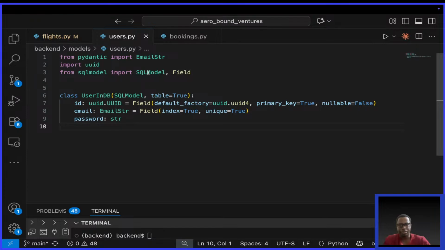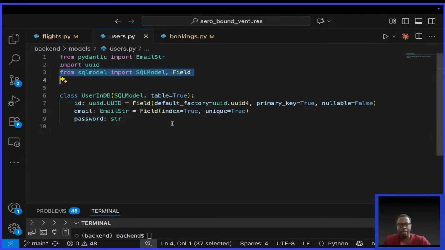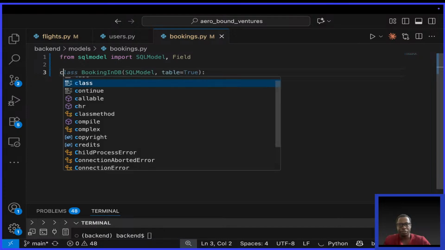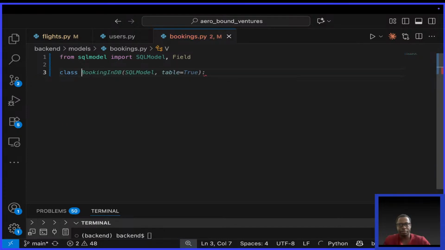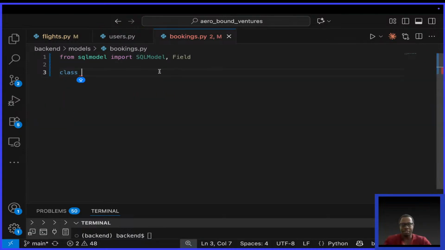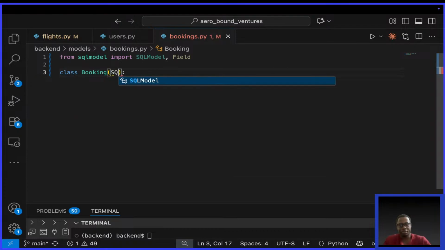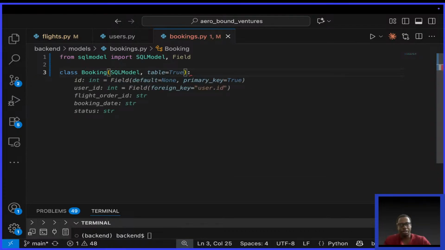And then of course you'll need SQL model and field. I can copy them for now and paste them here. Let's see, what else will I need. Of course this is going to be, I can call it class booking. It looks like AI is being smart. I'll say booking, it can remain booking in DB, but let me just leave it as booking. And this will inherit from, of course, SQL model, and then we shall say table equals to true, so that we use it to persist and represent database tables.